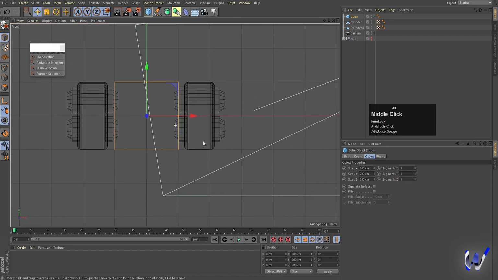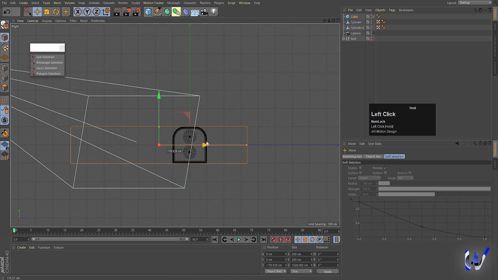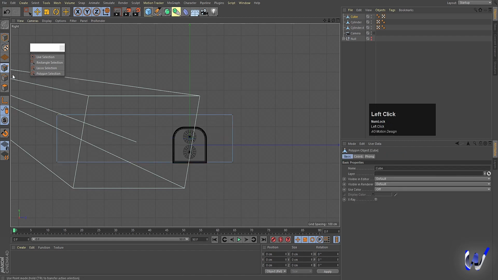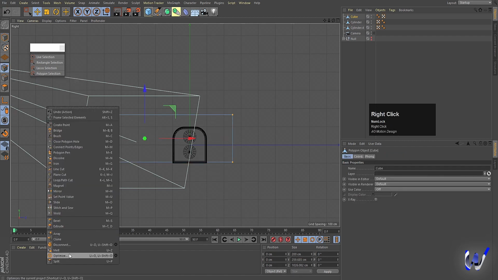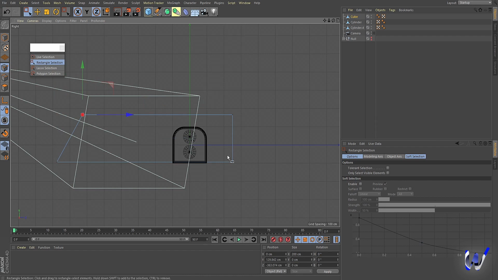go to the front view, or let's say right view. Move the size of it up like that. Press E, increase the size like this again. Then press C to make this object editable. Select the points, hit Ctrl A, right click, optimize. Select the rectangle selection, select those points and move this over here. And select this point and move this over here.